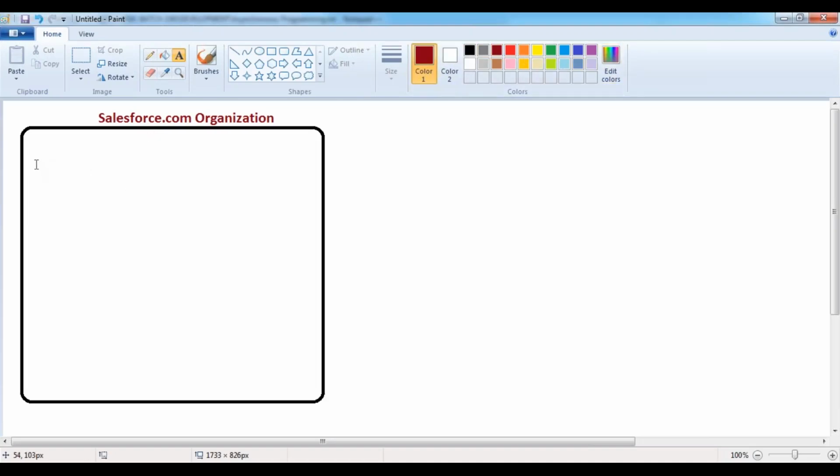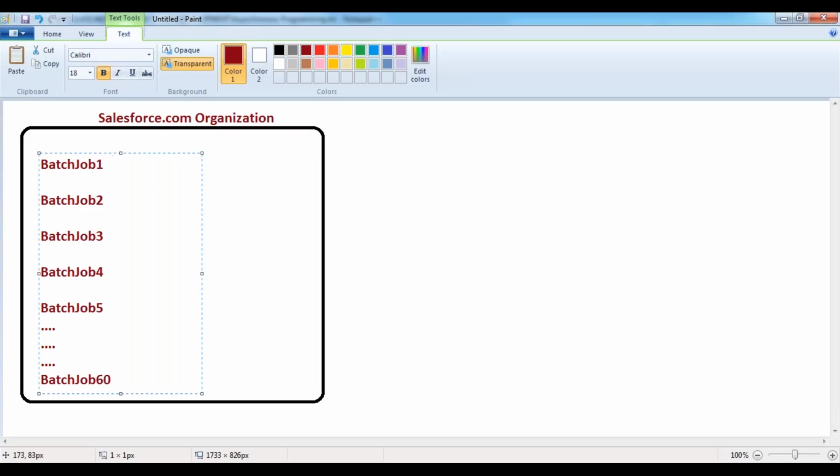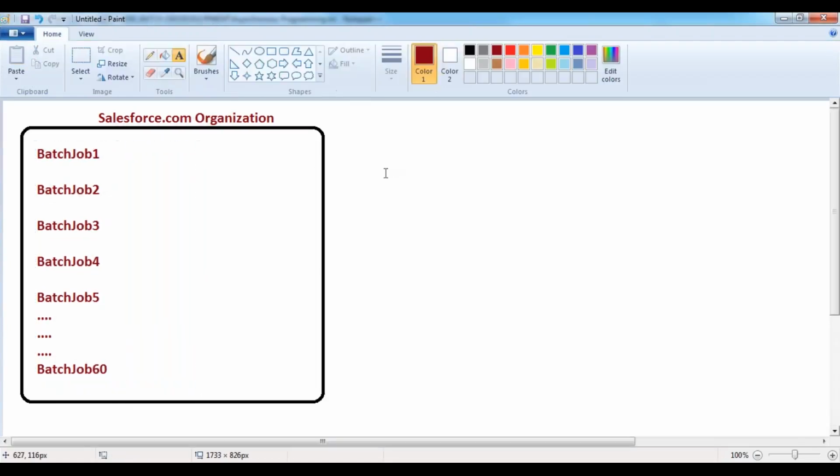For example, I'm having various batch jobs. Batch job 1, batch job 2, batch job 3, batch job 4, batch job 5. Like that, I'm having some 60 batch jobs available. Totally, 60 batch jobs are available inside my organization.